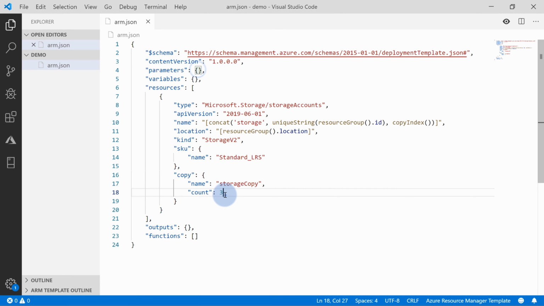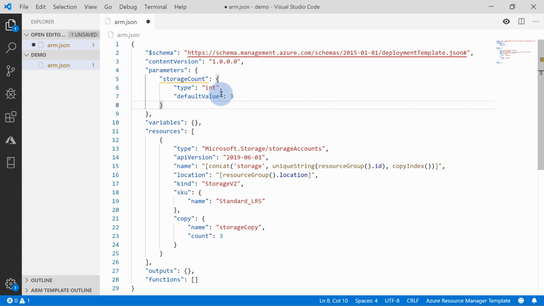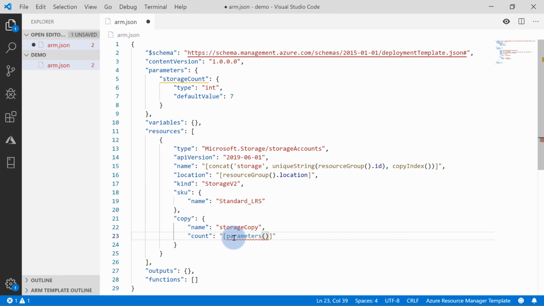So the next thing we can do is actually parameterize this. So you are not forced to use the static number here. You can actually use parameters. And for instance, you can pass the parameter called storage count. By default, it's gonna be 3. I can change it to, for instance, 7. And instead of the count, I can use expression. So parameters and the name of storage count. This will now pass the storage count as the counter for our iterations.